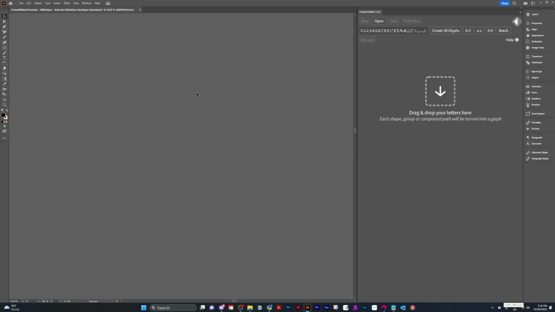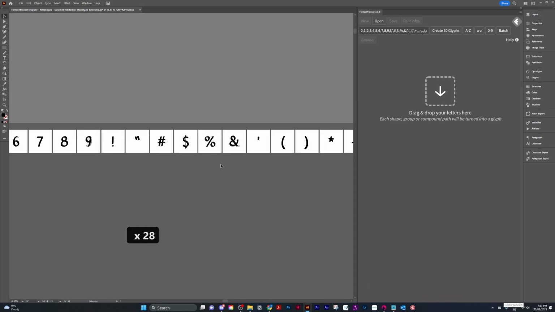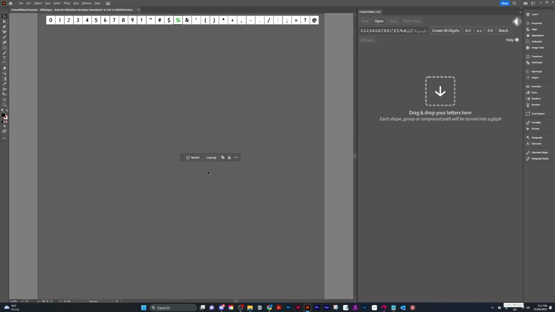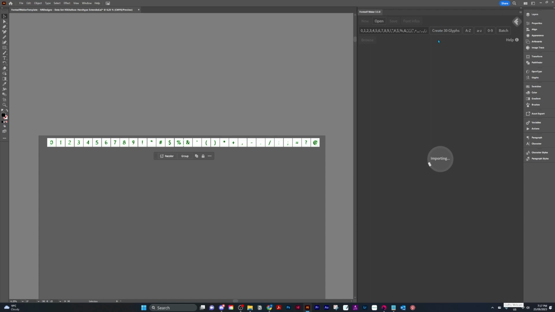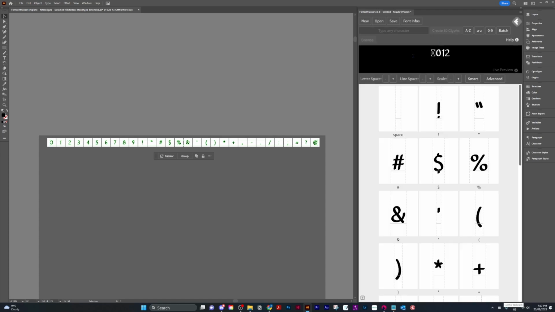So that was because I ungrouped the percentage here. If I group that back up, that now counts as 1 as opposed to 3 objects. And if I've got everything selected now, it should be 30, and I've got 30 glyphs to create. So I'm just going to select the create 30, and it imports it. So that is so much better.